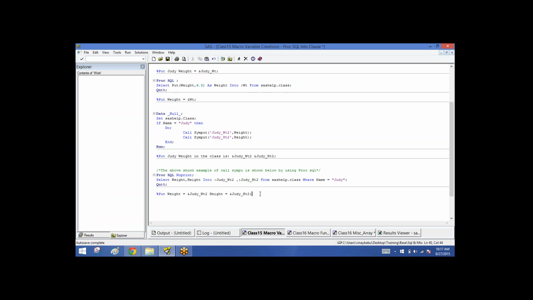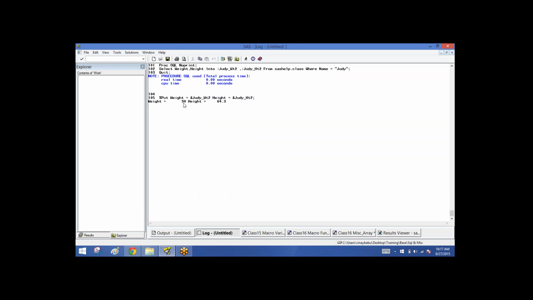Now if I check this, %put weight is equal to &Judy_weight, height is equal to &Judy_height. So let's run this. So weight is 90, height is 64.3. Okay.